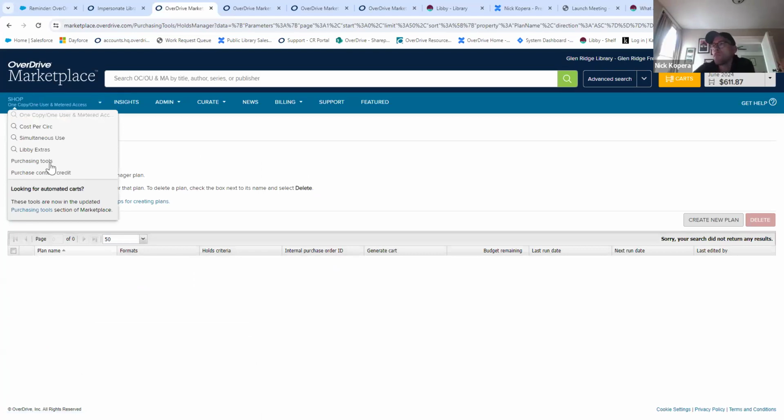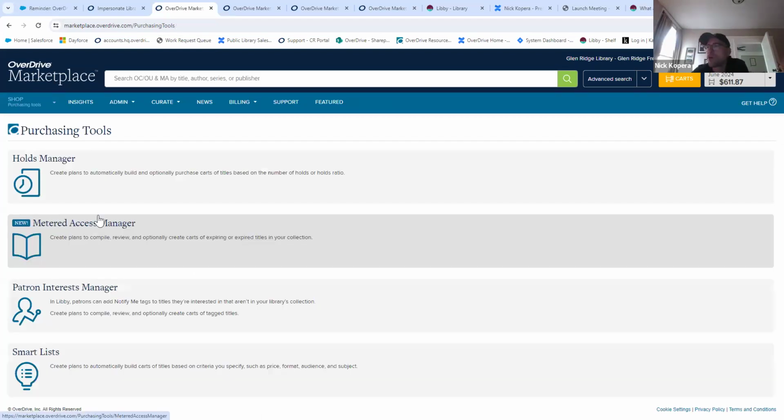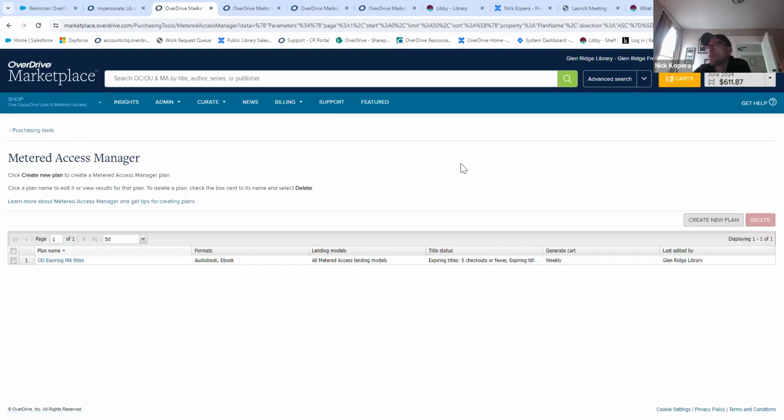So purchasing tools also has Metered Access Manager. If you're starting off, you may not have many expiring metered access titles quite yet, but in a year or two, like we saw, 12 months, 24 months, depending on what you're purchasing, things like that will start to expire. So everyone has this automatic plan set up in their Advantage account.